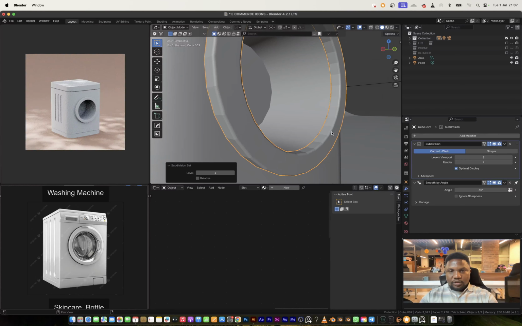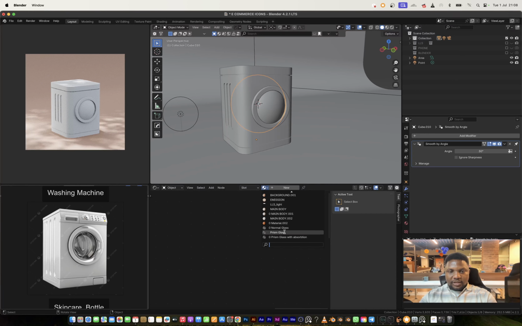So auto shade smooth, simple. I'm going to separate this as X. And then we can give this the glass material. I think we use this.